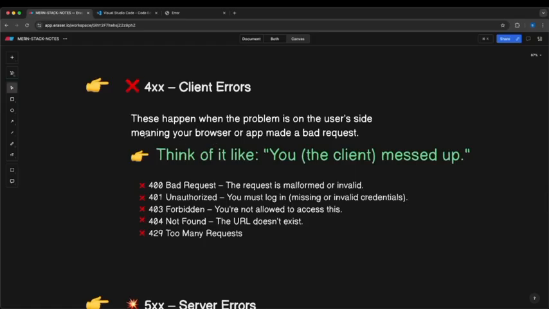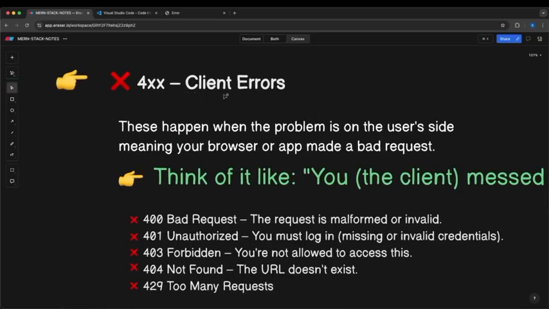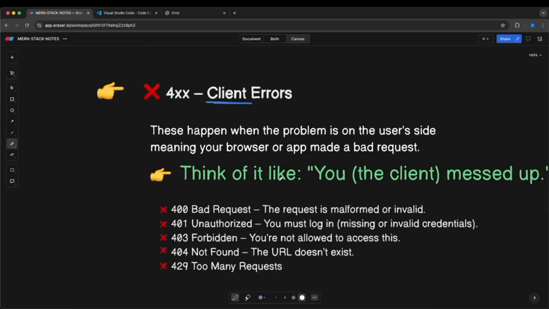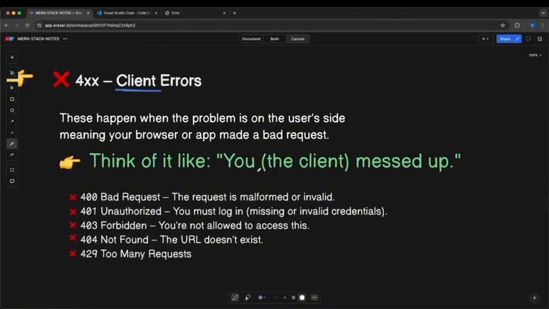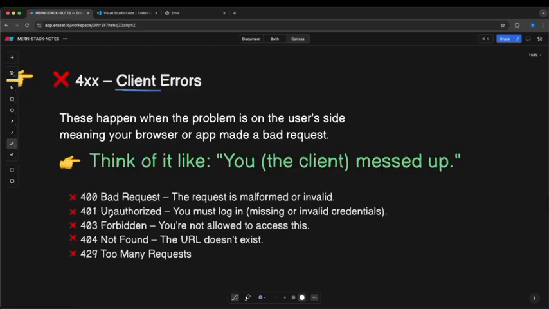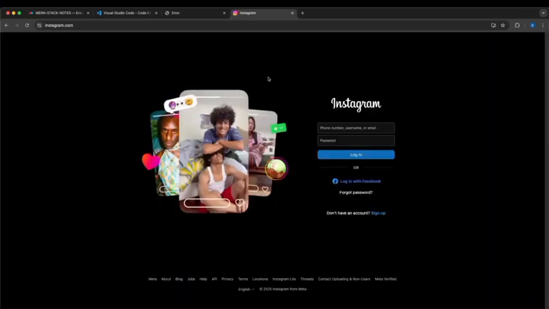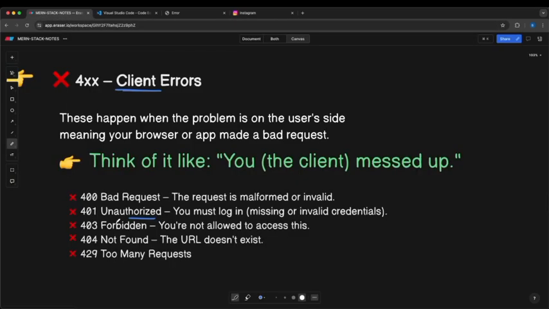Okay, so once you have 404, it means there are some errors on the client. So think of it like you as the client, you as the user, you just messed something up, right? You sent a request to a wrong URL, or maybe you are unauthorized, but you try to create something. So to give an example, let's say you're on Instagram, without logging in, you cannot share something. If you try to do so, you're gonna get 401, which means unauthorized. Okay, so that means the client errors happen when the problem is on the user side, meaning your browser or your application made a bad request.